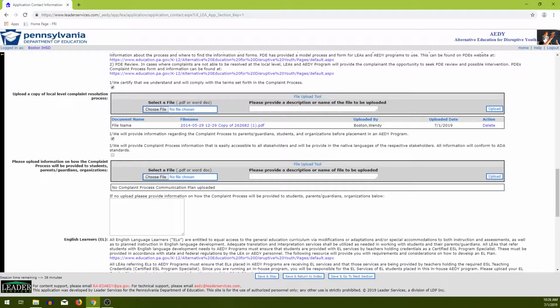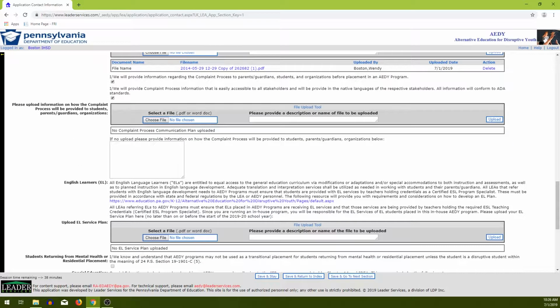Below that, there are a few affirmations, and then another area to upload information on how the complaint process will be provided to students, parents, guardians, organizations. In this case, if you do not have an upload to choose to upload into the system, there's a text box where you can put information, where you will provide information on how the complaint process will be provided to students, parents, guardians, organizations.